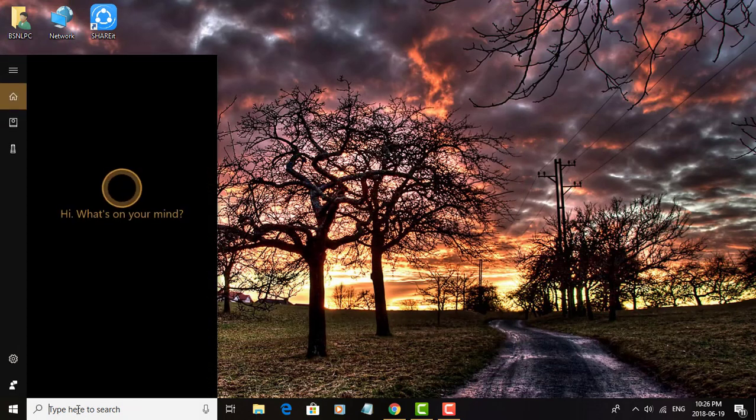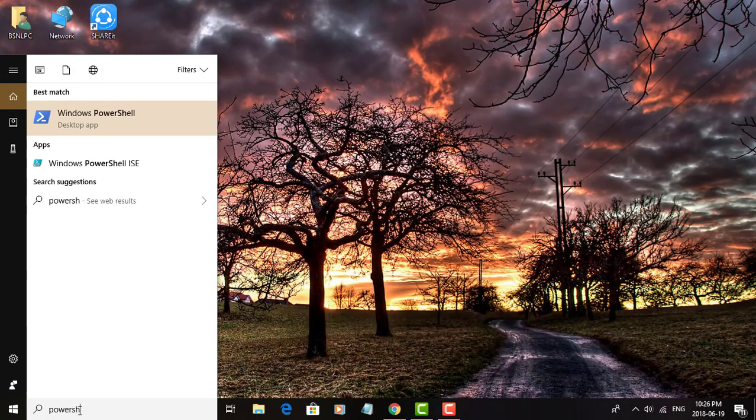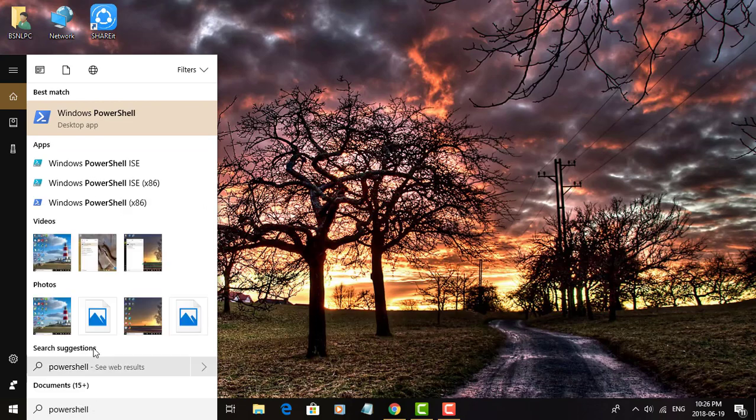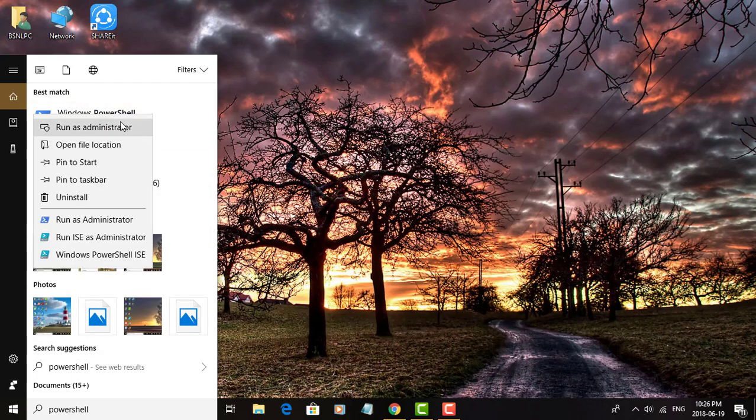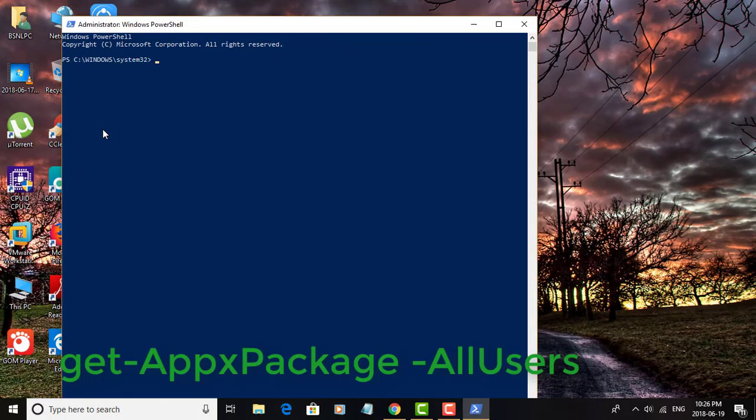Type PowerShell in the search bar. Right-click PowerShell. Click Run as Administrator. Type Get-AppxPackage -AllUsers.